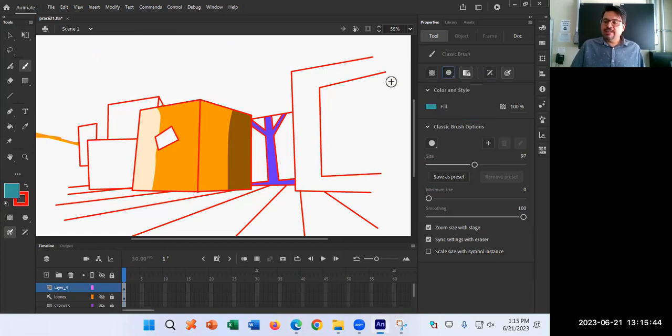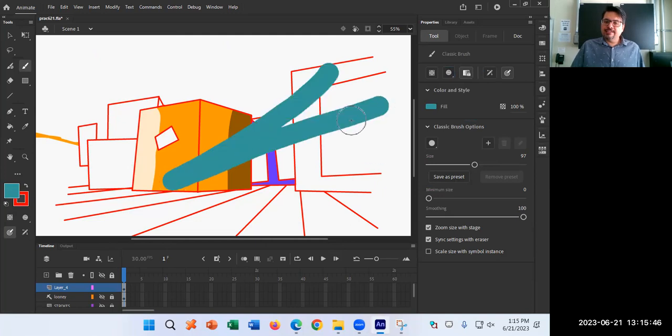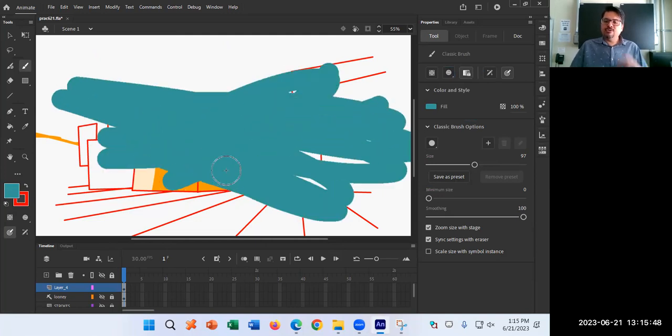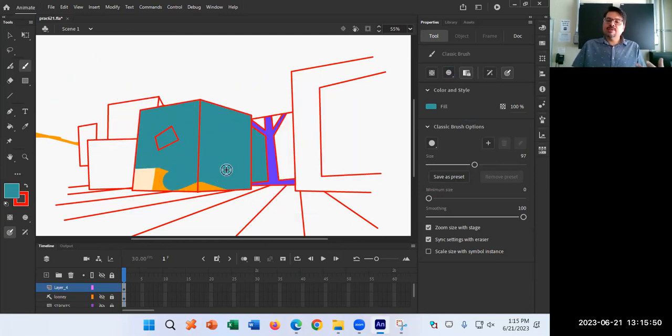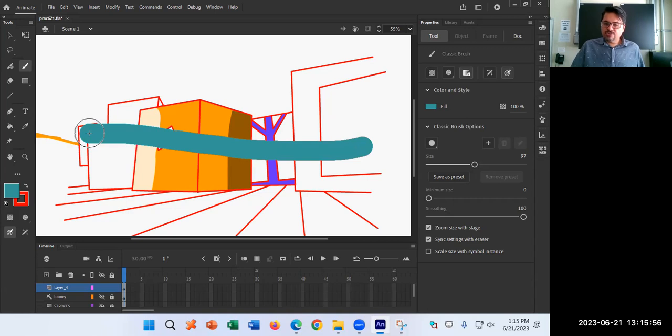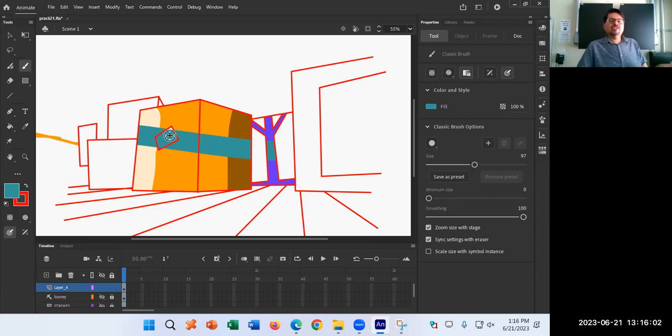Paint fills only. I can see I kind of painted everywhere, but then when I let go of the mouse, it only painted inside where there's a closed shape. See right here. Go this far like this. So there's a closed shape here. I'm not sure why I didn't close it there. Oh, there's already a color there. That's what that's doing. So there's already a color there.